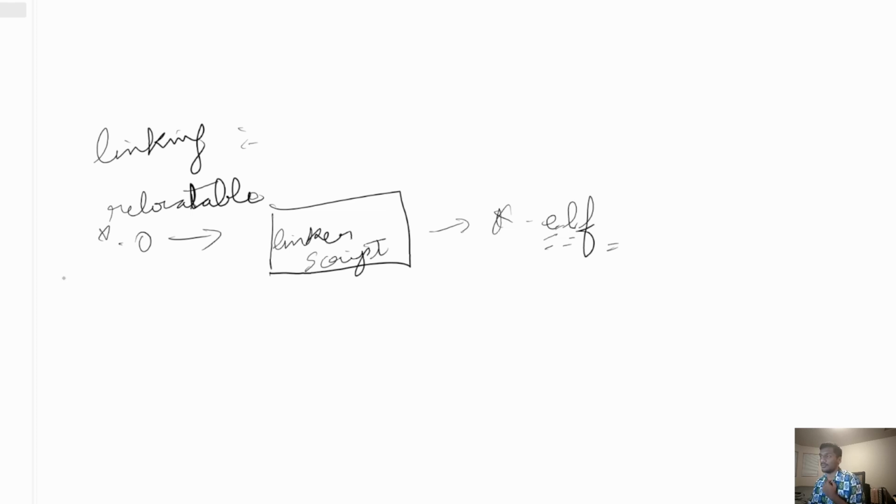So the linker script will provide all the information to the .o file. Based on that address information, those mnemonics will be assigned, relocated to different addresses. That's the reason I'm stressing the terminology called relocatable object file. It means the mnemonics can be relocated with the help of the linker script.